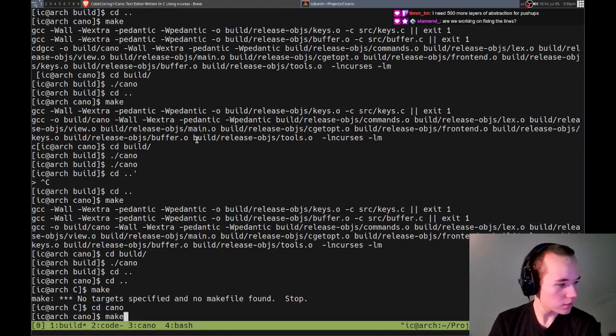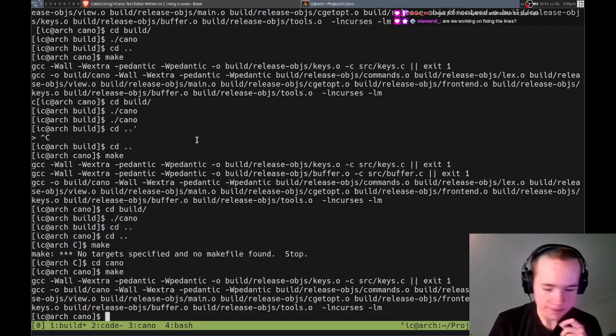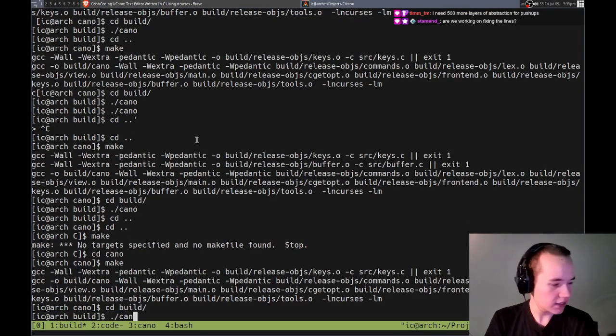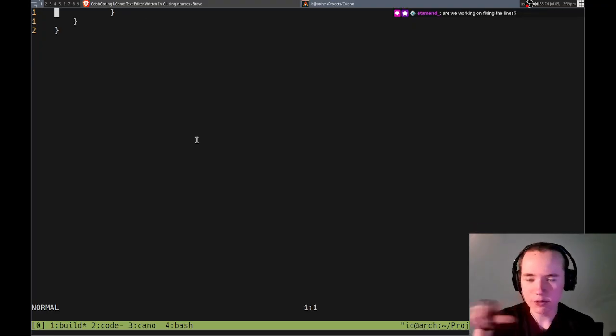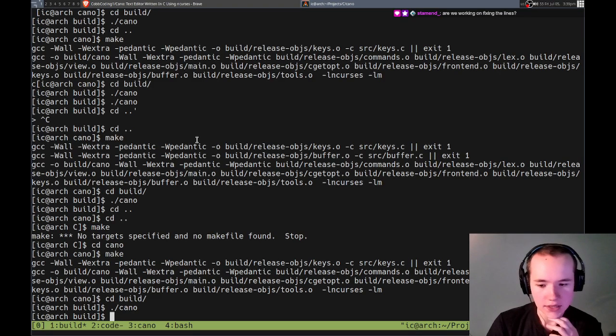Whoops. Working on fixing lines. Yeah, there's an issue with the indentation where it does not undo properly, basically. So it just got worse now because of a change that I just made, but usually it leaves like 1 or 2 extra brackets, depending on how many you have, when you try to undo it. So that's what I'm trying to fix.